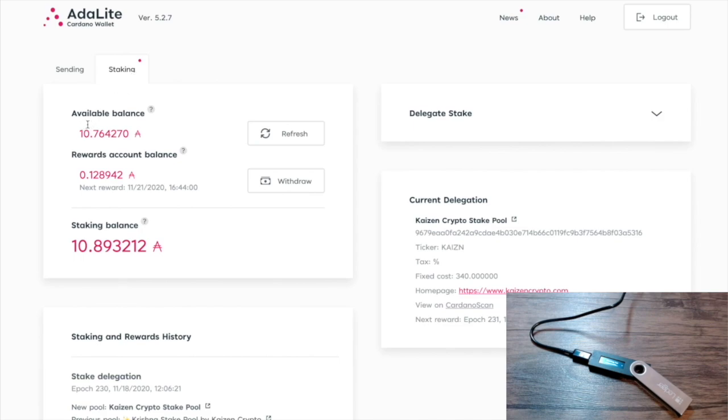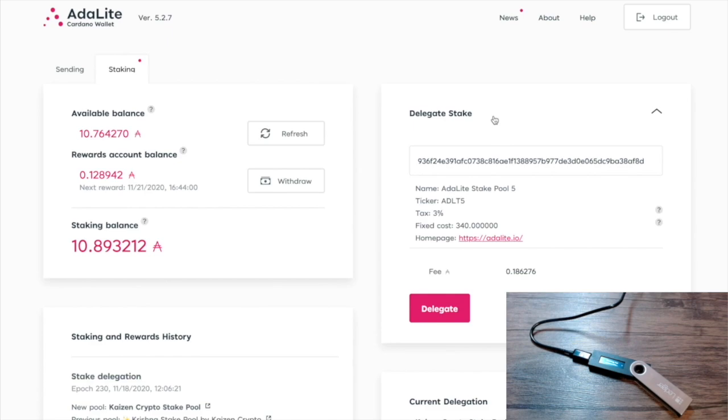What we have here is the available balance, we have the rewards account balance, and the total amount that we have currently being delegated. So in order to delegate to a different stake pool, what we're going to do is click over to Delegate Stake. Right now, our current delegation is for Kaizen Crypto Stake Pool. We actually need to go ahead and change over to KRSNA Stake Pool. In order to get the pool ID, see right here, there's a string of numbers and letters. Ada Lite actually has it set default to their own stake pool, so the Ada Lite stake pool.